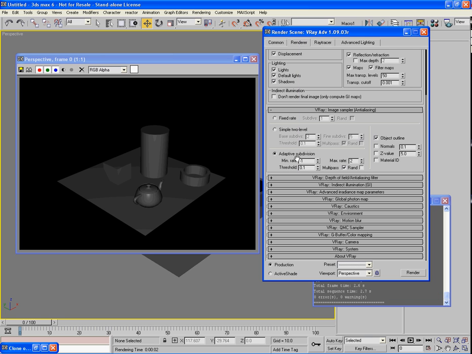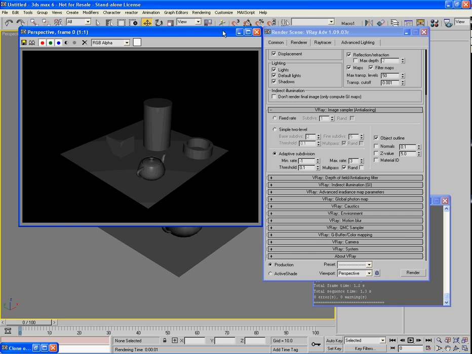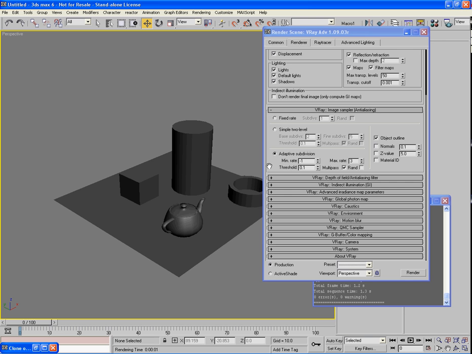Or adaptive subdivision with a minimum rate of -1 and a maximum rate of 3, which is a much faster render. It's faster than the simple 2 level, because it's calculating the rate of subdivision based on all sorts of funky things that I can't possibly attempt to understand. Anyway, I'm going to stick this on adaptive.